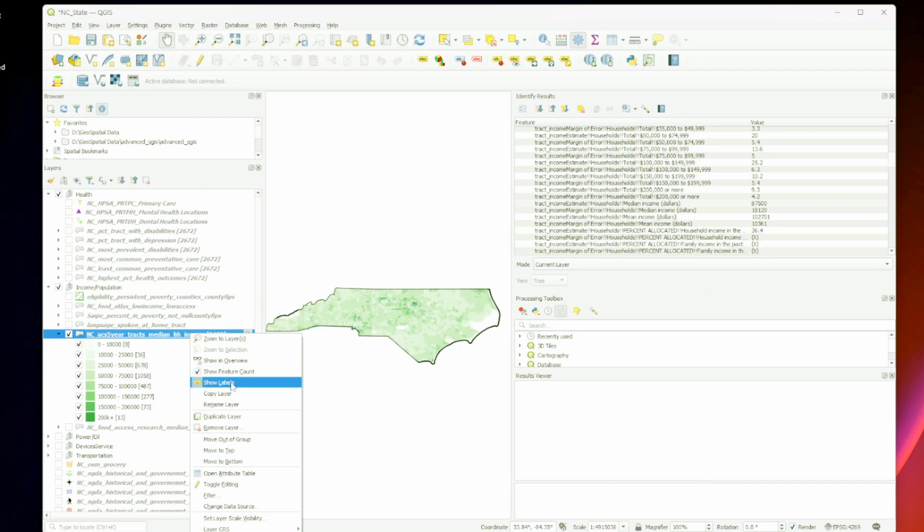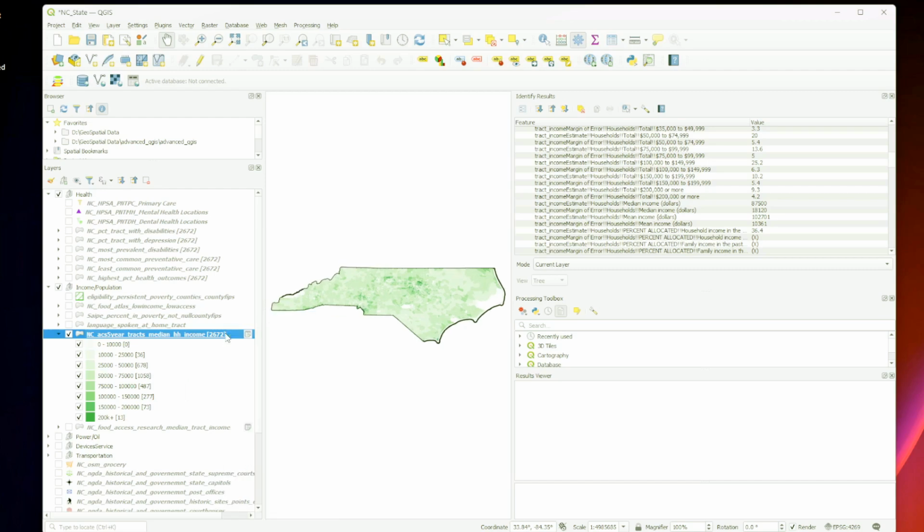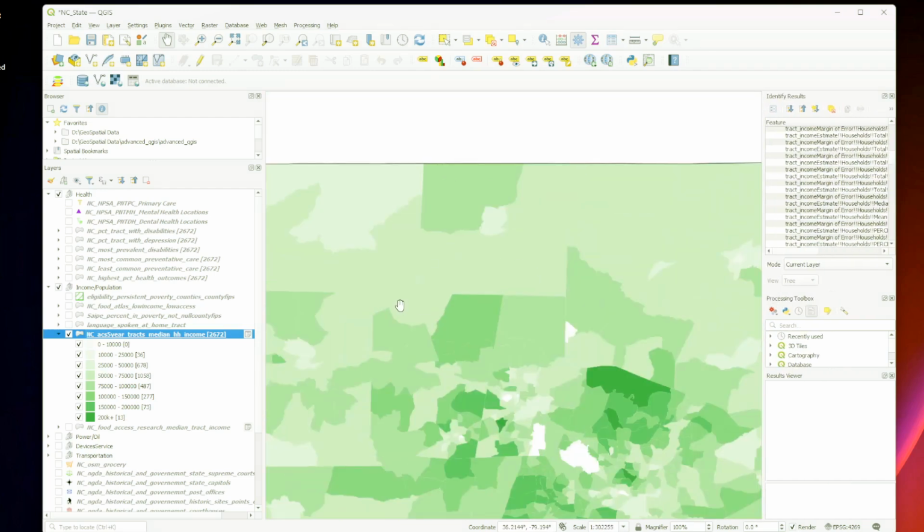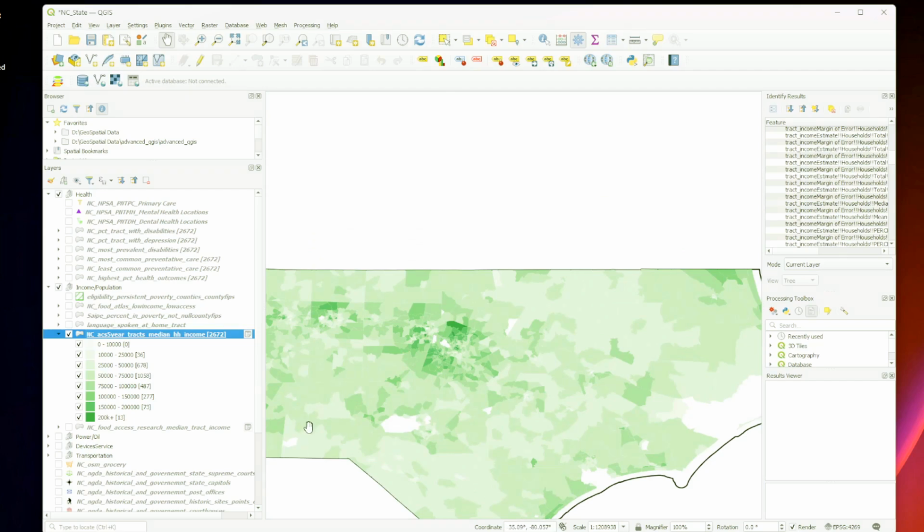I also can use show labels, which if I uncheck that, because it was checked, and I zoom in, then you can see it never pops up. So I'm going to turn that back on, and there they are. Those are some of the most useful tools for understanding the geopackage that you received from Broadband Catalysts.